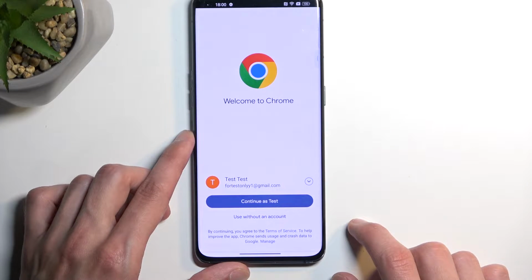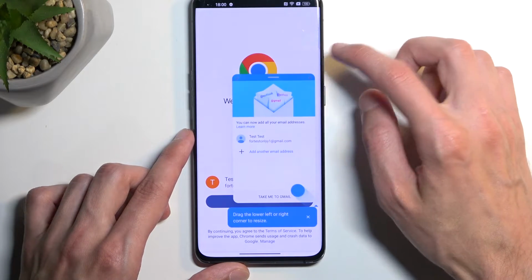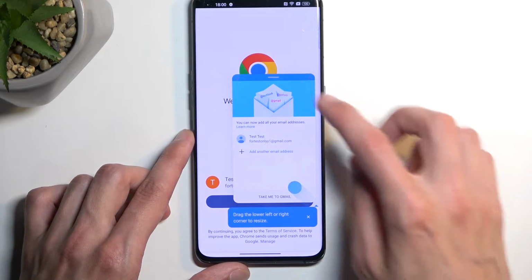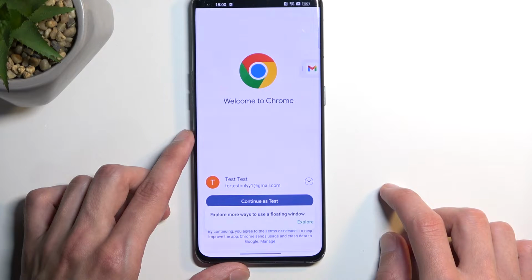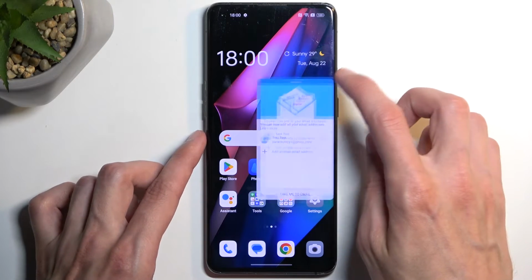I can move it to the side, and this will then minimize and give me the option to bring it back out whenever I need it. So there we go. That's a pretty nice feature. I recommend utilizing it.